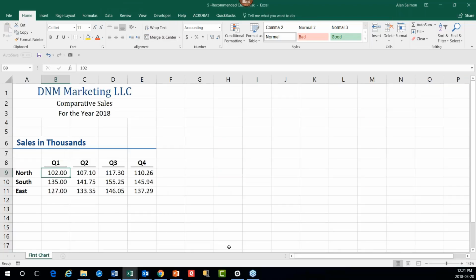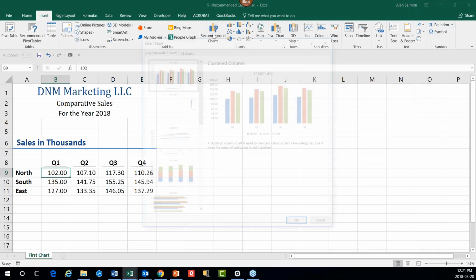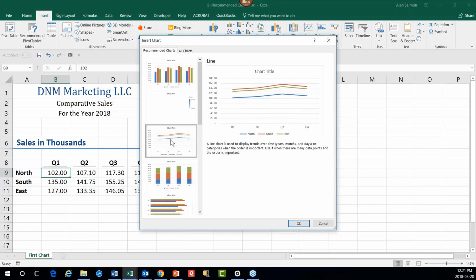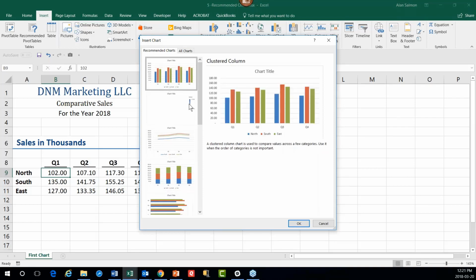Now I'm going to show you something here that is new in 2013 and 2016, and then I'll show how the rest of you can do it. If I go to Insert Chart, over here I've got all my chart types. But notice that I've got a Recommended Chart. Those of you on 2010 and 2007 won't have it. When I click on that, Excel looks at the data and says, that's what I think you should have. Or how about that? Or how about that? Or how about that? Well, I like the first choice, and I usually do.